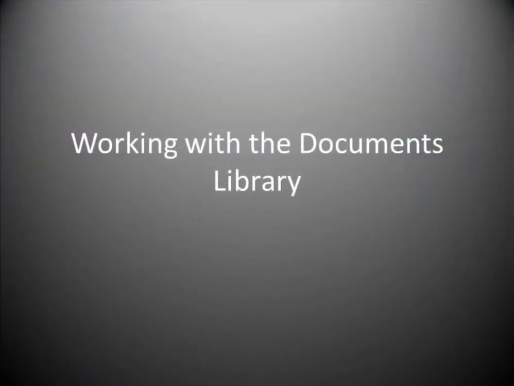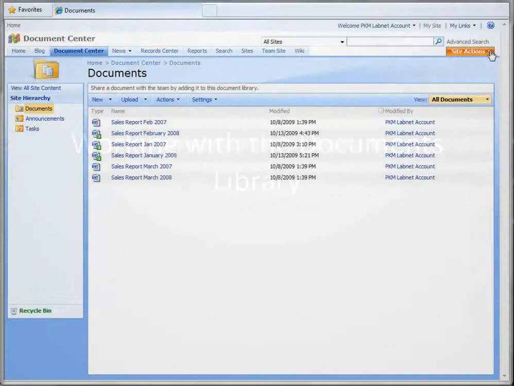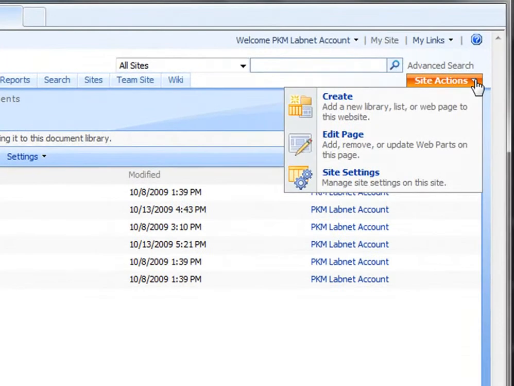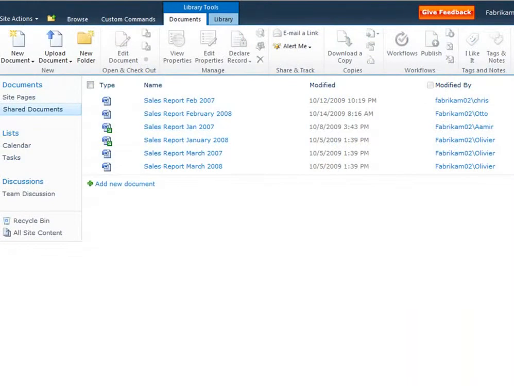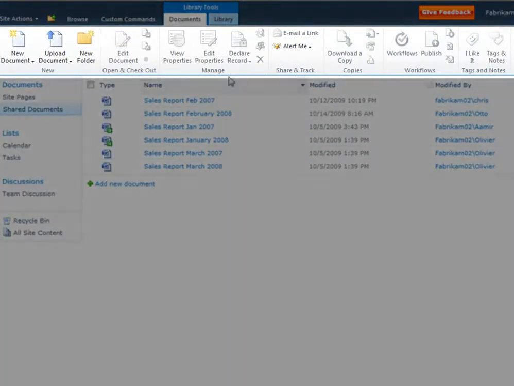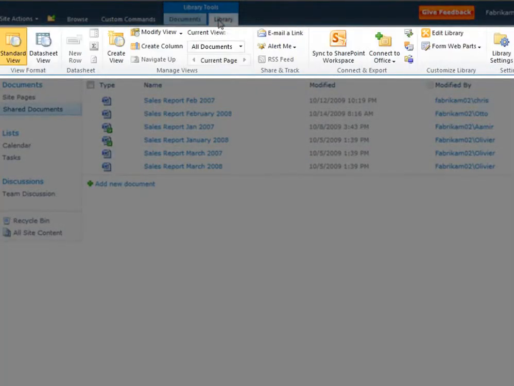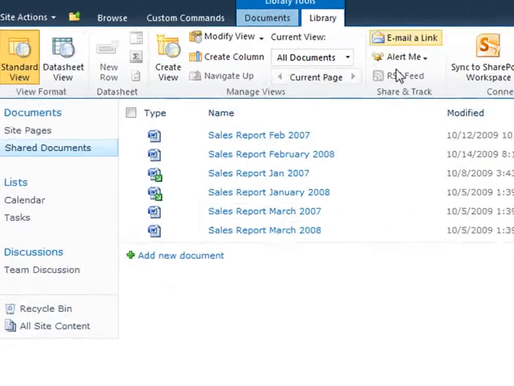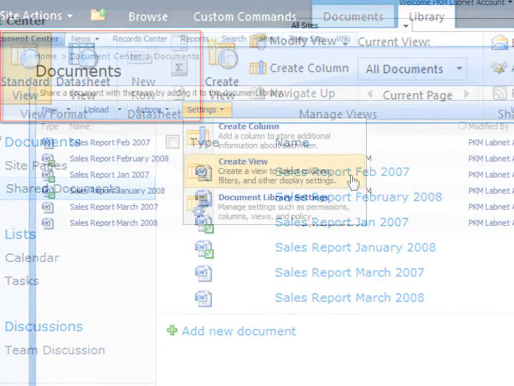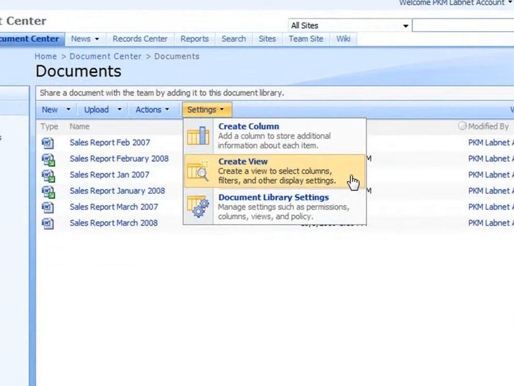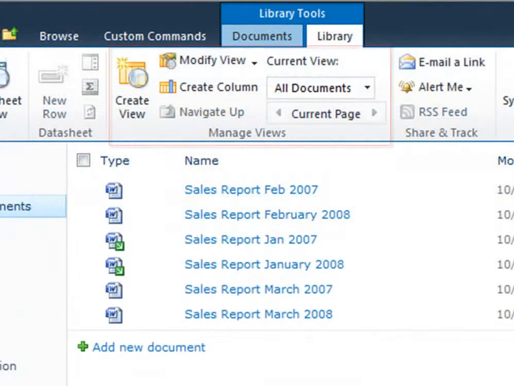Now let's look at some things you can do using the ribbon when working with the Documents library. The commands that existed on the Site Actions menu in SharePoint 2007 are now located on the ribbon. As you can see, the commands are available in groupings that make sense. You can select the view format, standard or datasheet, right from the ribbon. Creating and managing views used to be accessed from the Settings menu. Now they are conveniently located in the Manage Views group.